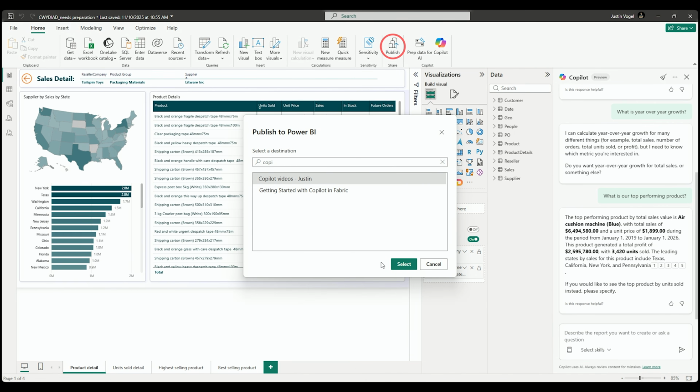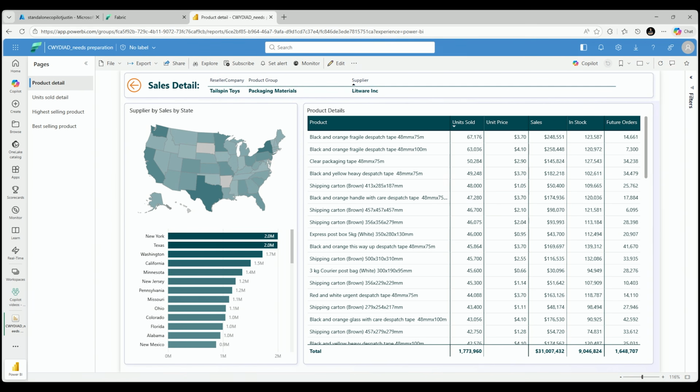I am publishing to a paid, not a trial, but a paid Fabric-enabled workspace. It won't work on a trial. So let's go ahead and publish this report. All right, now that we're in the service, we have the same report, but we're in the service.